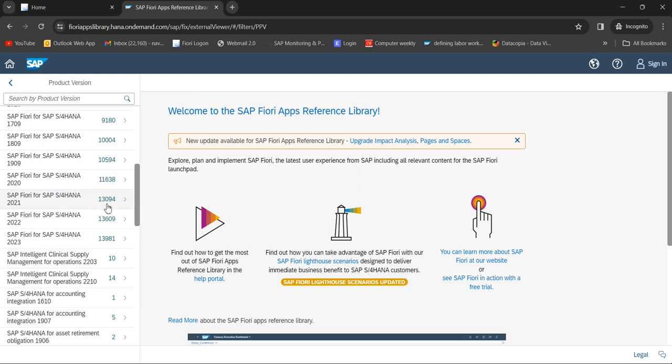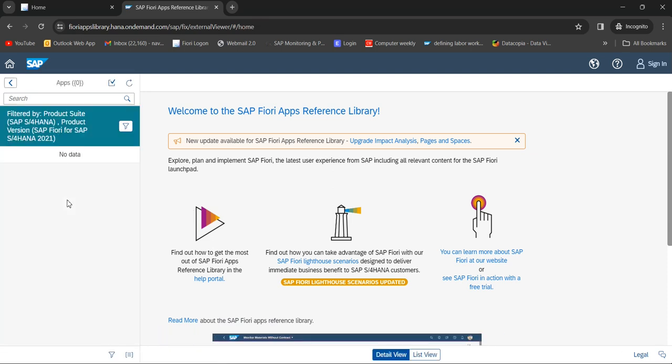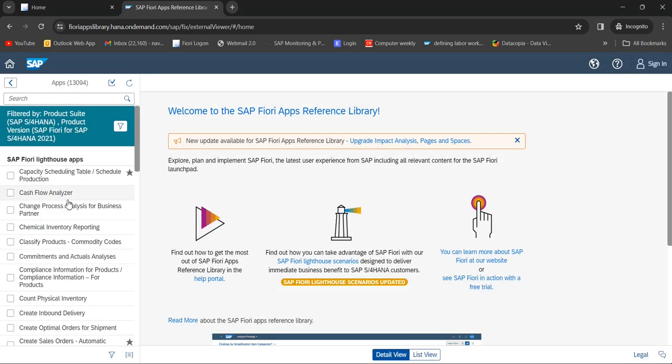You can see 13,000 apps are available here. If you click on that, these complete 13,000 apps are applicable for the 2021 version. You can see all the apps over here. If you arrange a session and ask your users to explore this, instead of explaining one by one, that will be easy and well done. Because it is a well-defined system, they can get all the ideas here.